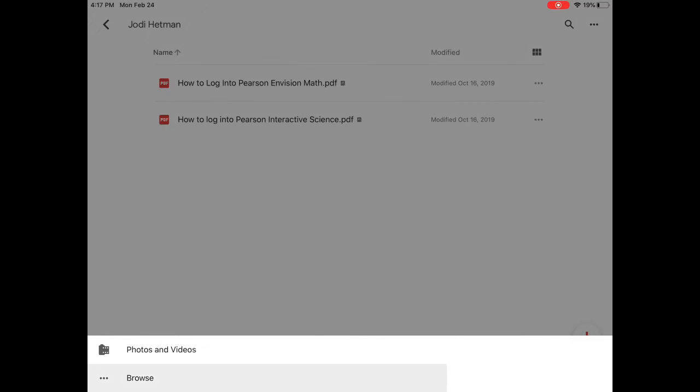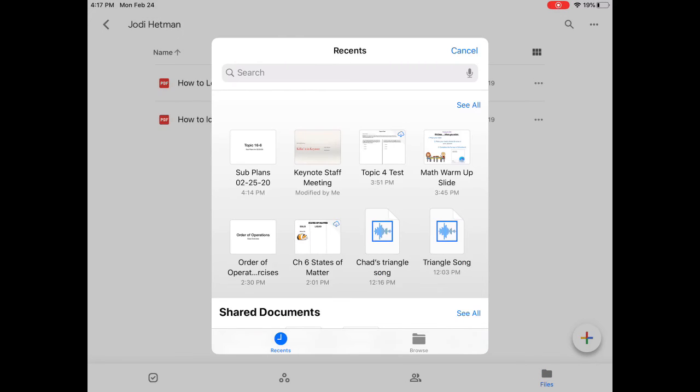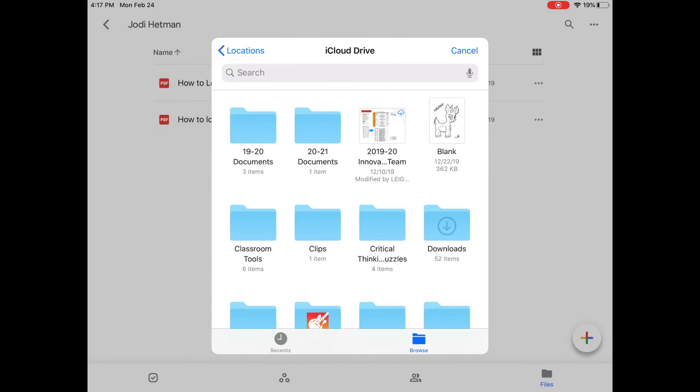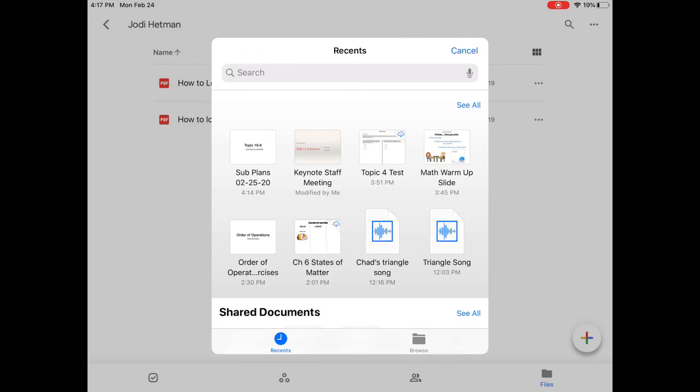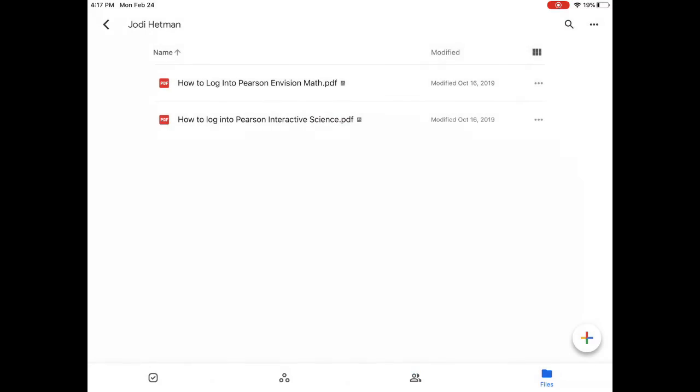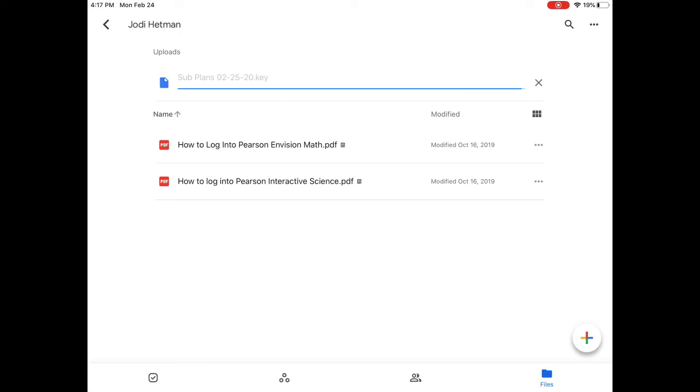So here you want to browse, and I'm already in my recents. If I was here under browse, it's easiest to go to recents because it shows you the last thing you were in, whether it was Pages, Keynote, or Numbers, and you can choose that, and it will upload even though it's a Keynote.